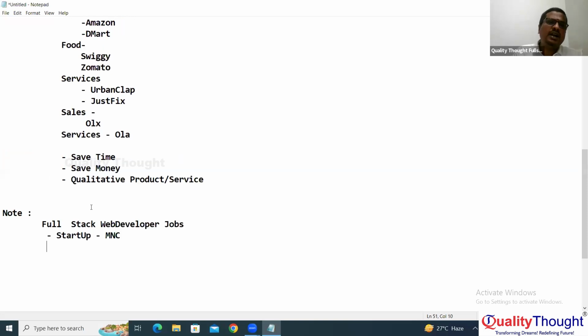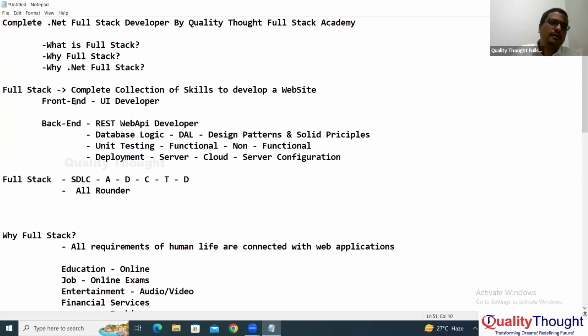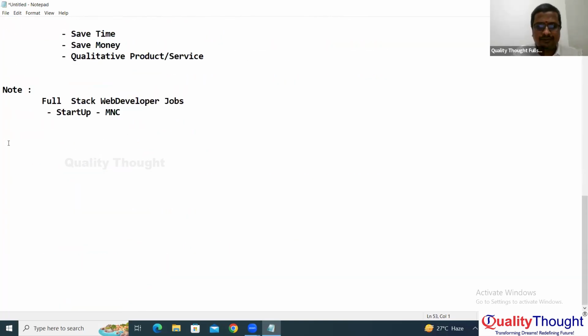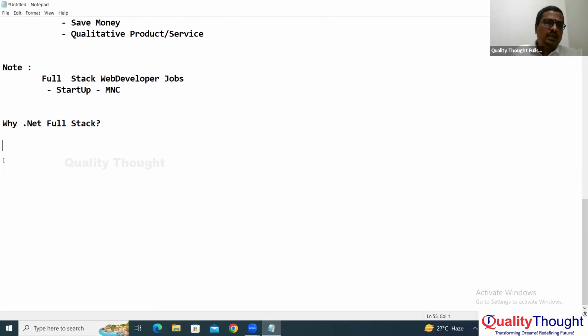Next, after that, why .NET full stack? Now coming to .NET, see, we have Python full stack, Java full stack, React full stack, and Angular full stack. Totally 5 full stacks are there related to web development. I am not talking about the testing full stack, and I am not talking about the data science full stack. I am talking about the 5 full stacks which are connected with web development. So here, why .NET?